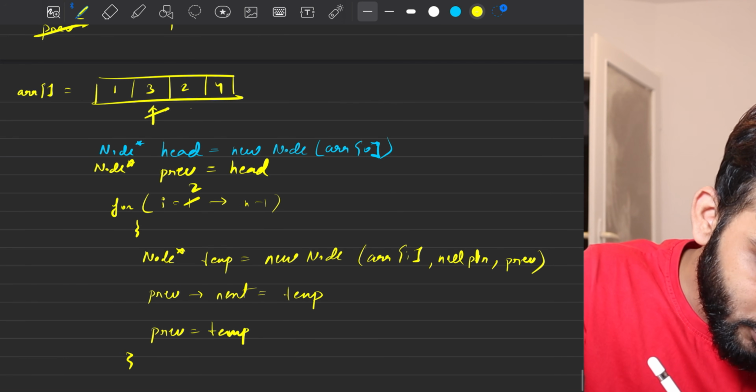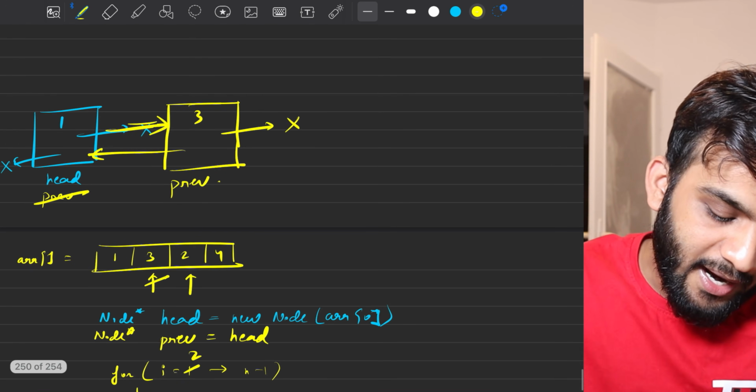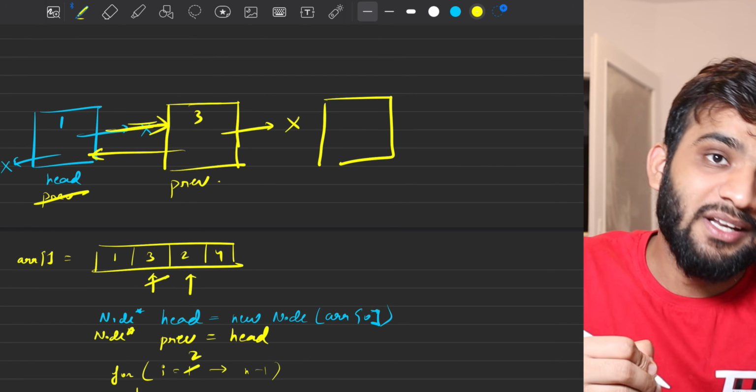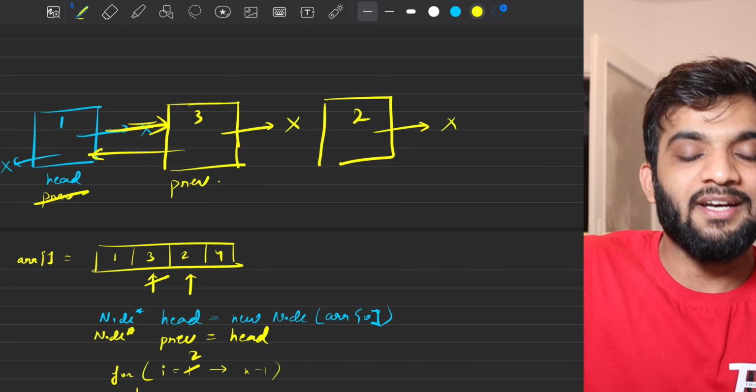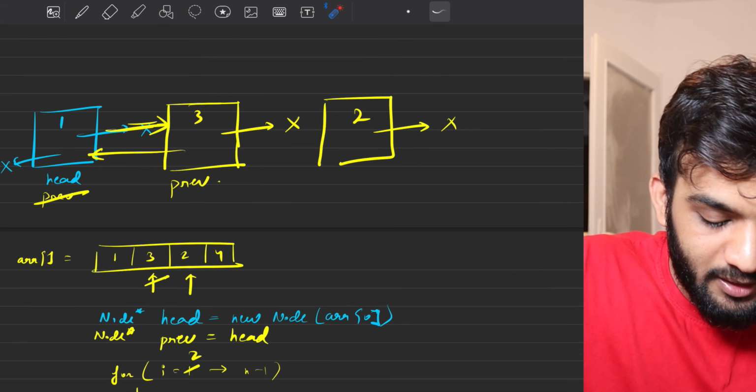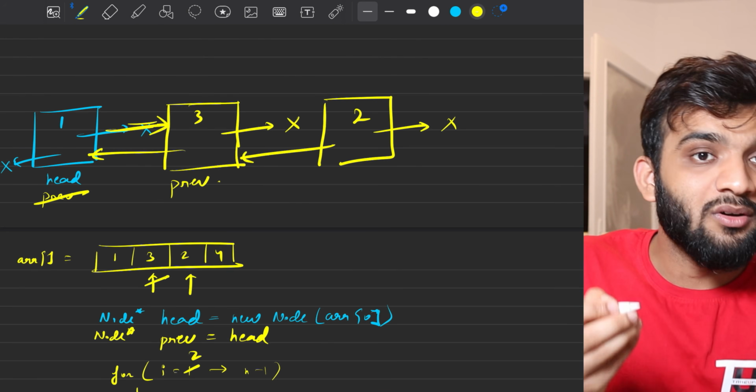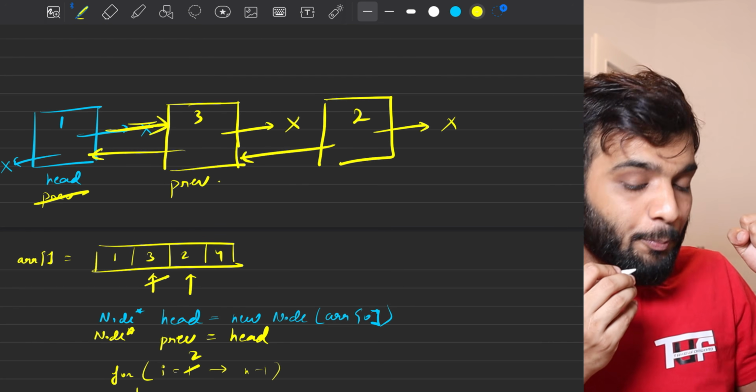I will move to 2. The moment it moves to 2, it moves to this one. And then again, this one is created. This time we put the value 2. The next is pointing to null. Yes. And the previous will be pointing to this. The back will be pointing to previous.